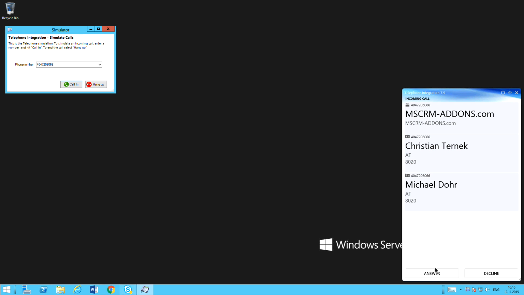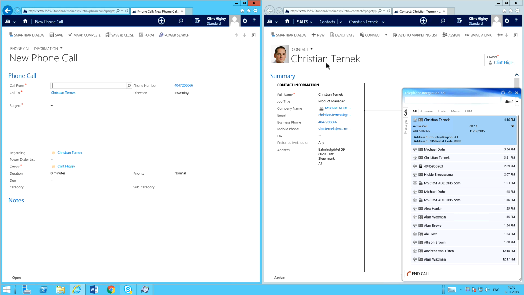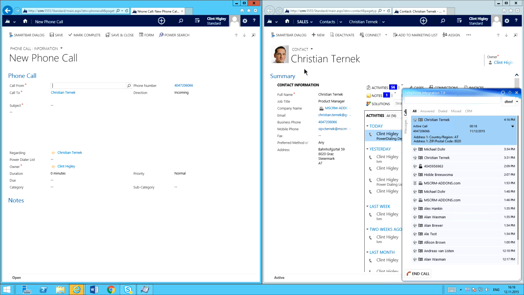Now the nice part about this is that I'm able to go ahead and answer that call, and I still have the same information up. So what that allows me to do is identify the person that I'm speaking with. Then I can go ahead and click their information here. Once I've clicked that information, I get 2 pop-ups. One is the contact's page, where I have everything that I need, and also a new phone call activity already set up and ready to go.